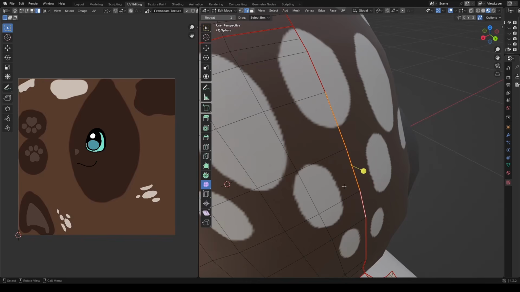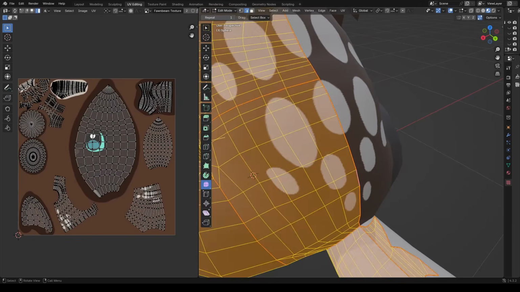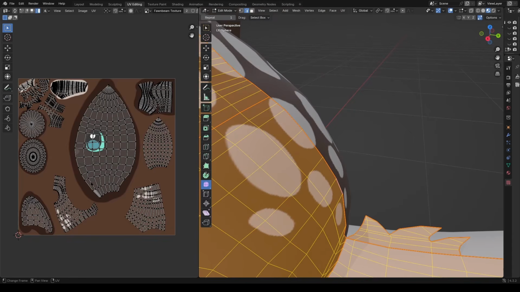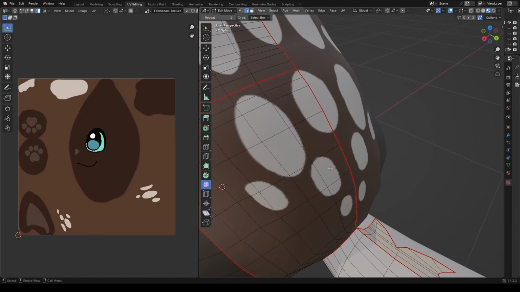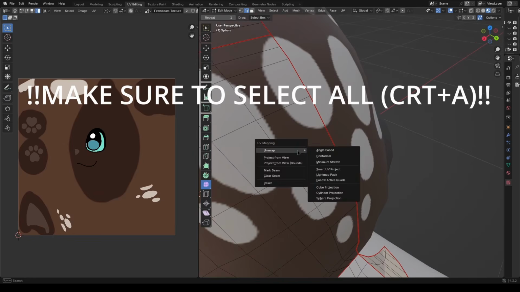Once you have your seam selected, click U, mark seam. The seam's already marked, so I'm not going to click it, but it's just going to add this red line here that means that it has marked the seam. In order to map all of your UVs, like this, you're going to click U, unwrap, angle unwrap.